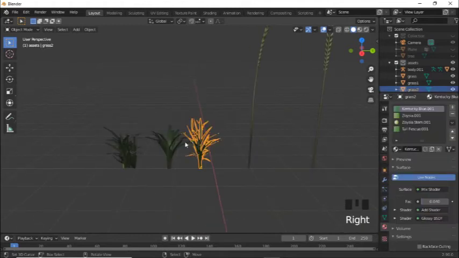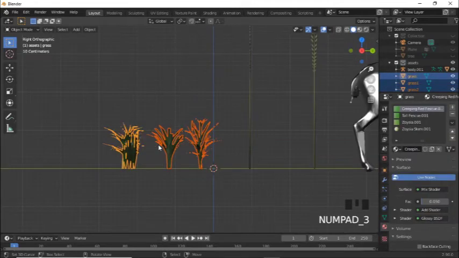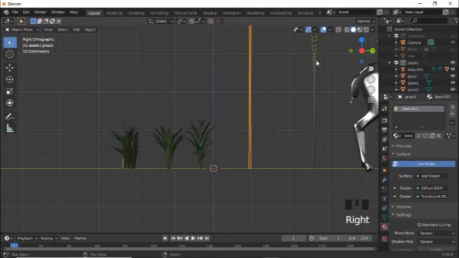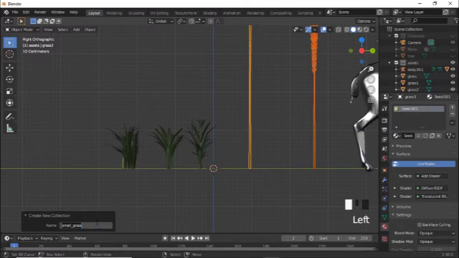So again select these 3 grasses and press Ctrl G to group them. So you can just see here, press this triangle button and name this collection small grass. So these 2 are the long grass. So again select these 2, Shift select, again Ctrl G to group. Now this time we'll name this long grass.